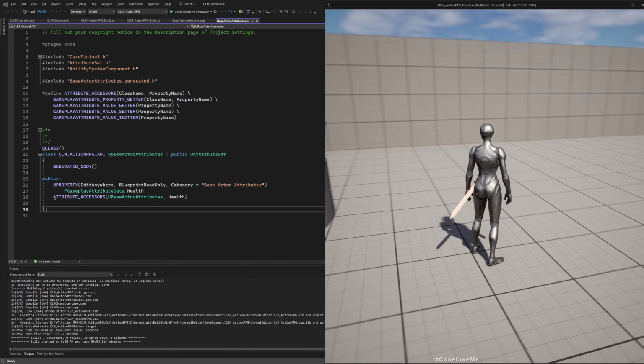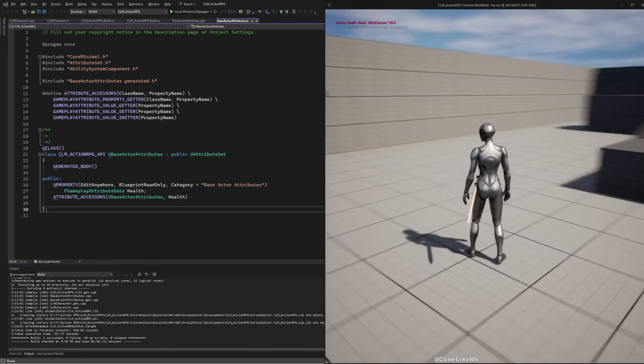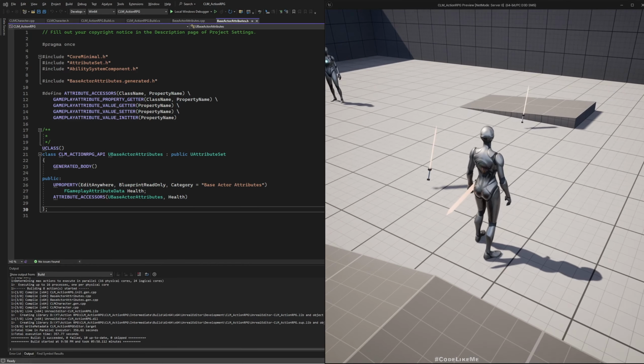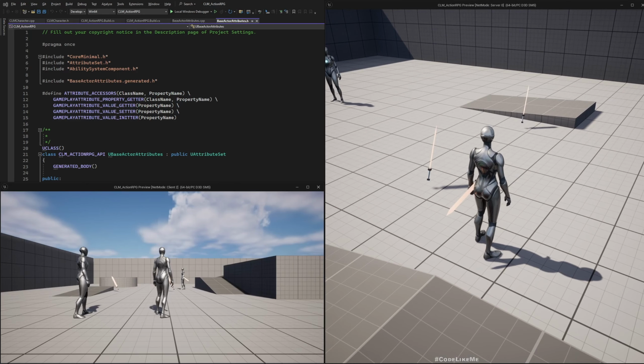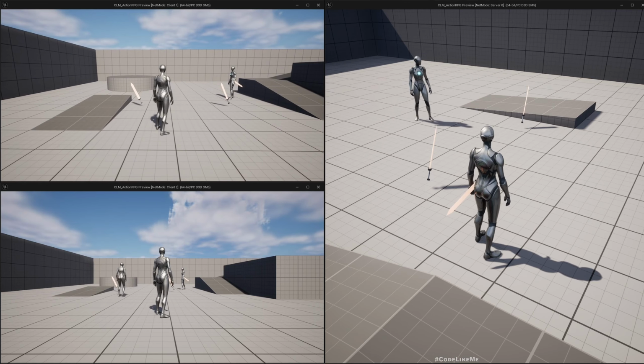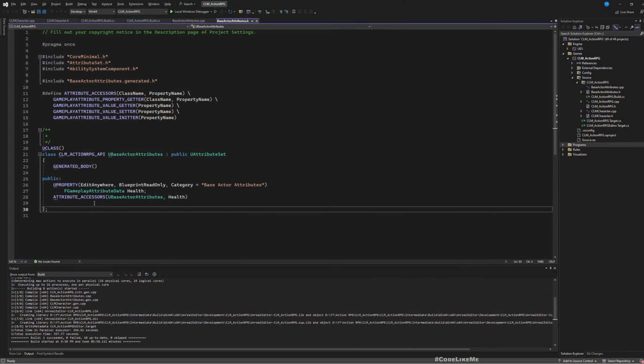So if I press 0, it shows the base value and the current value of the health, as you can see in the top left corner. But it only works on server. At the moment it's not working on clients. So here if I press 0, now as you can see here, it shows health, base value and current value as 0. That's because this attribute is still not replicated over the network.